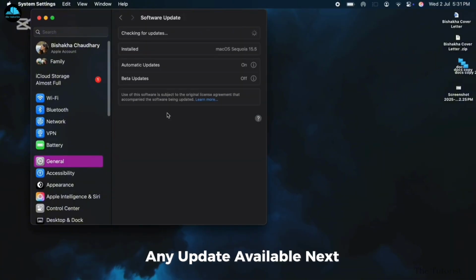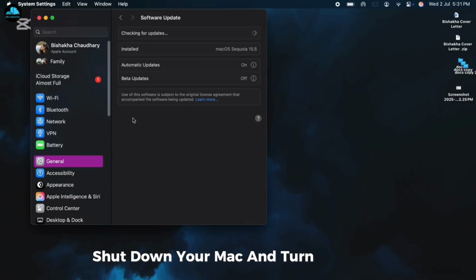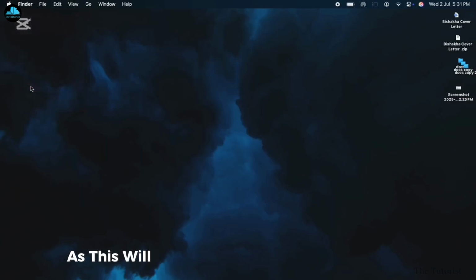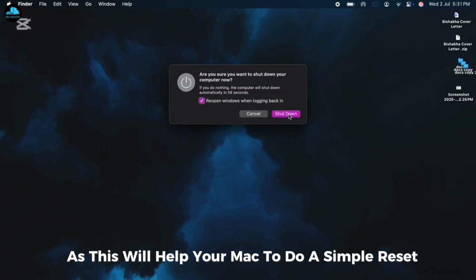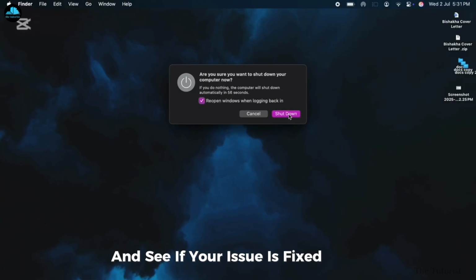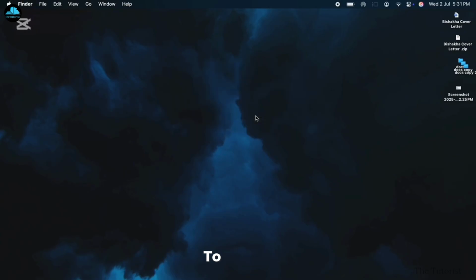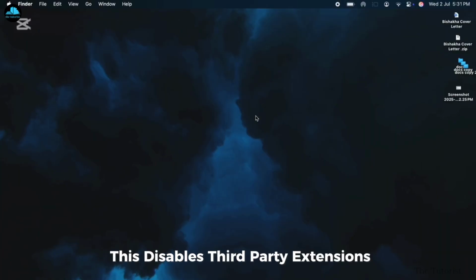Next, shut down your Mac and turn it back on, as this will help your Mac to do a simple reset and see if your issue is fixed or not. And if not, then boot into safe mode. To do that, boot into safe mode by holding the power button until you see options. Tap on that and then press and hold the shift keys and then tap on the continue in safe mode option. This disables third-party extensions and checks for driver issues.